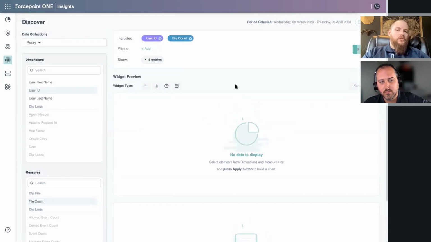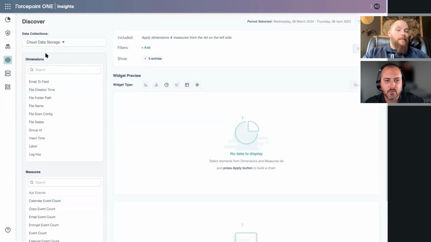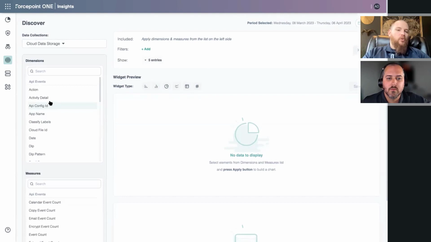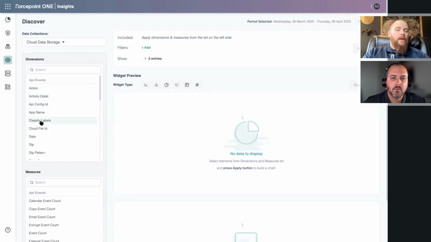And again, we break it down from a proxy standpoint, maybe my data at rest. Depending on what I'm doing from an API standpoint, I can now create different widgets based on those details. Maybe there's some classification labels. So again, we have the Forcepoint data classification. If something's been tagged as internal, confidential, whatever it may be, let's do a widget that will show me what files have been triggered or tagged as internal, as confidential, whatever it may be. And now I have a widget that can display that data.